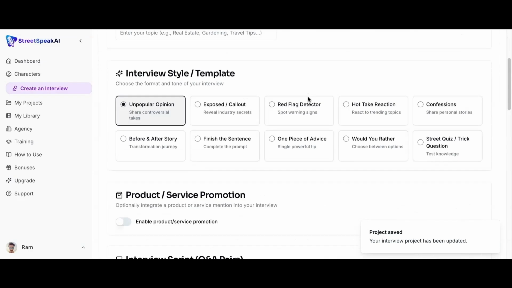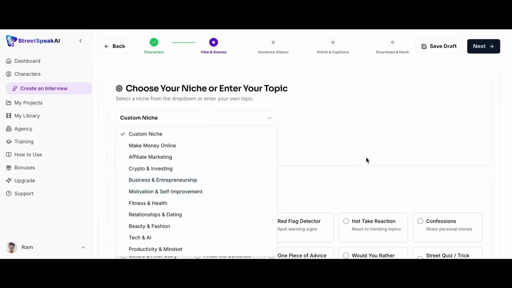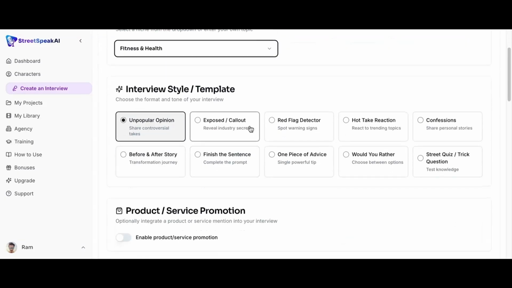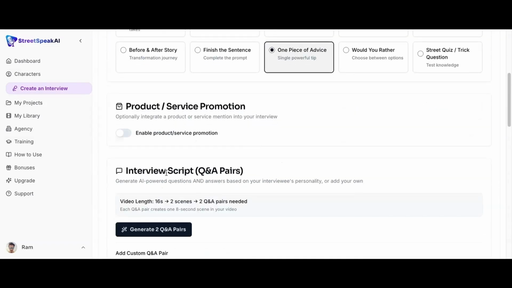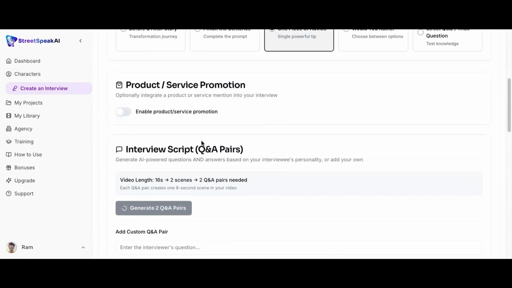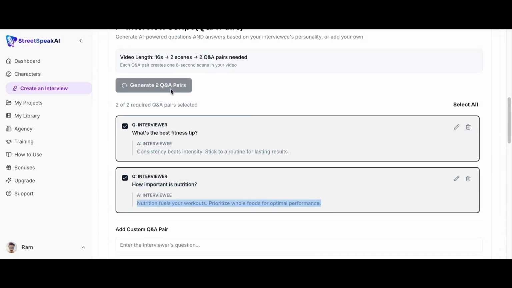Okay, you're given an interview-style setup. The topic we're focusing on is fitness. You can pick from ready-made niche options here, so let's select fitness and health options. I don't need to type anything at all. I have not yet touched the keyboard, except for simply typing the name. A small piece of advice can generate a set of questions and their respective answers. What is the best fitness tip? Here is the answer that comes. And if you want to change them, you can simply click on Generate to produce new options right away.